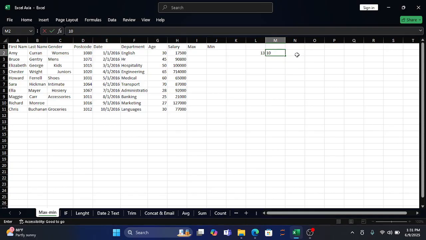We make the cell where we want the total active, and we start with an equal to sign. The name of the cell is L2. So we say equal to L2 plus M2. I'll press enter. It gives us 23.